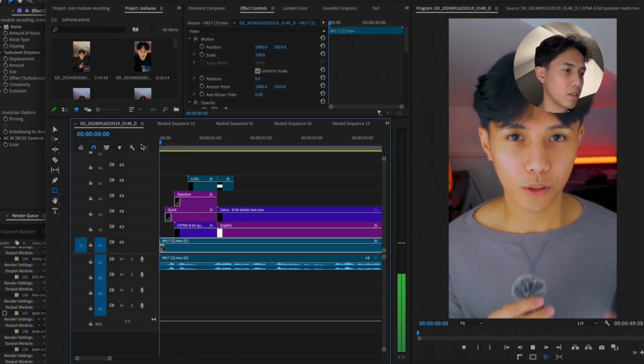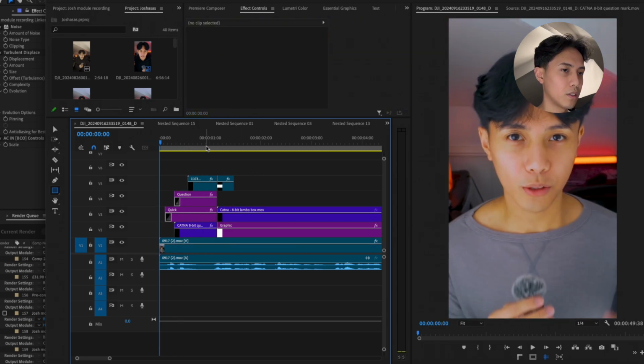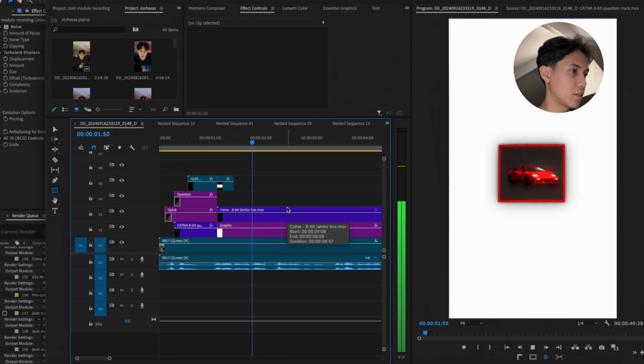Quick question. So now you can see like, Quick question. Let's say these two cars.